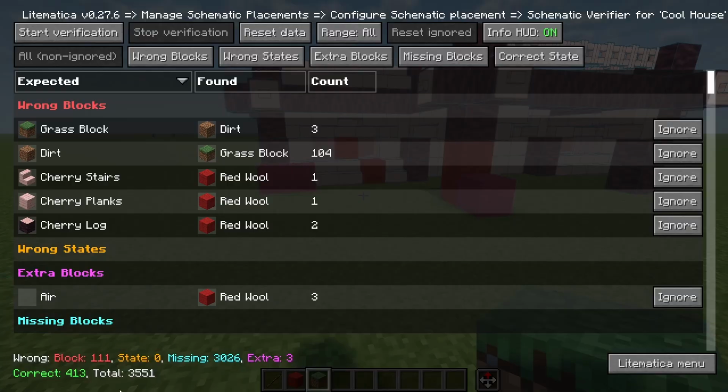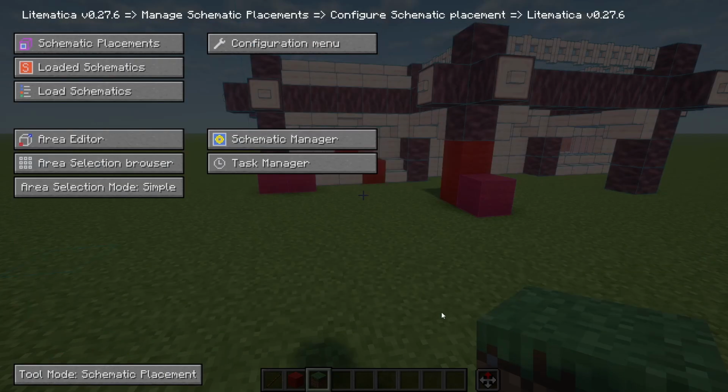And down here at the very bottom left, you'll be able to see the total of wrong blocks, blocks that are in the wrong state, blocks that are missing altogether, any extra blocks that aren't meant to be there, like the ones that are meant to be air, and then the correct and the total amount of blocks in the whole thing. You want these two to match up in the end, as well as the button that takes you back to the Litematica menu.